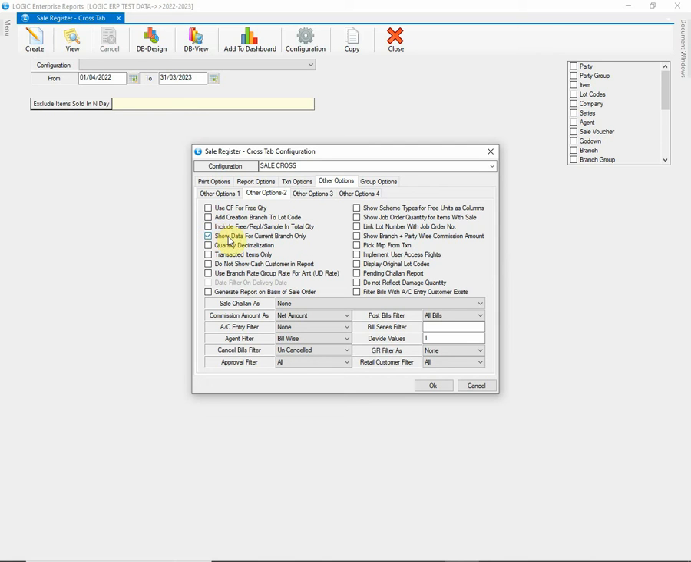Then, we have an option that will allow to display the data of the current branch you are logged in. Next we have quantity decimalization option that allows to convert quantity as per conversion factor defined in setup item. Next check will allow to display the transacted items only in the report. In case you do not want to display cash customer in report, then you can tick to enable this option.